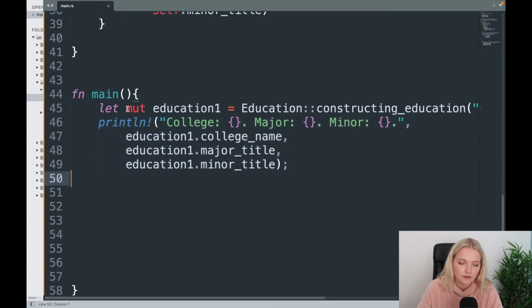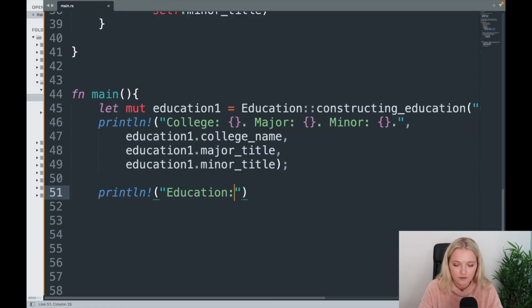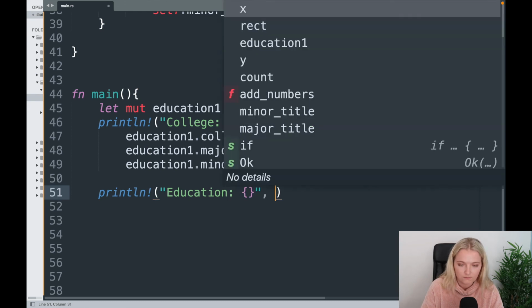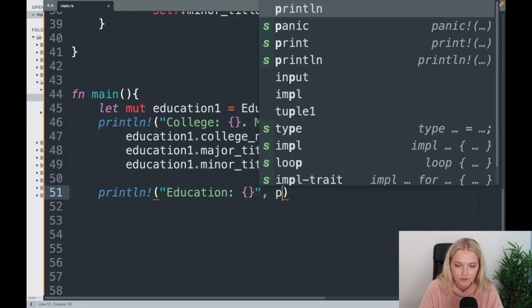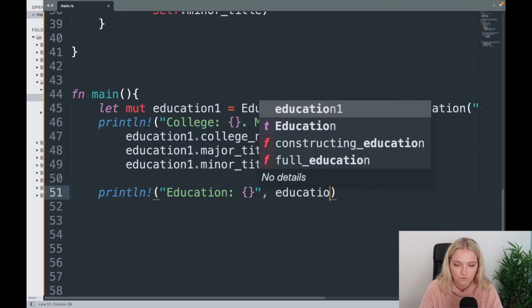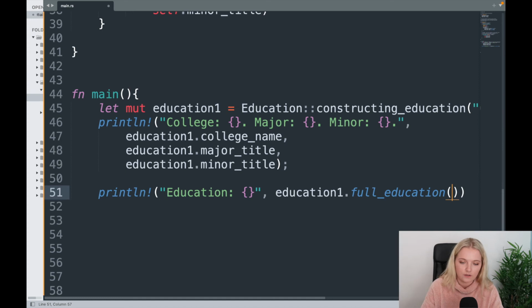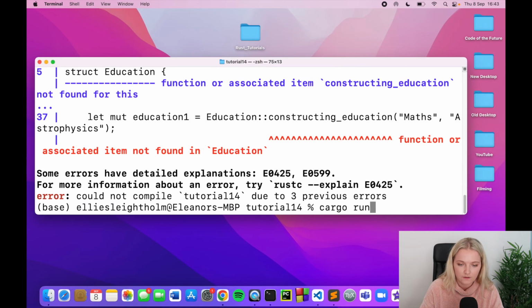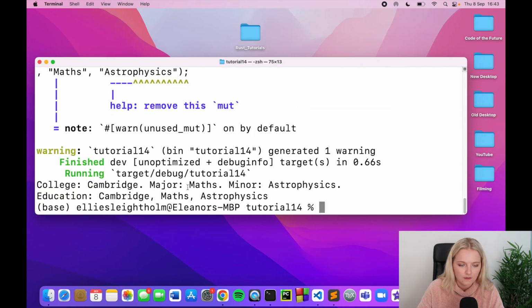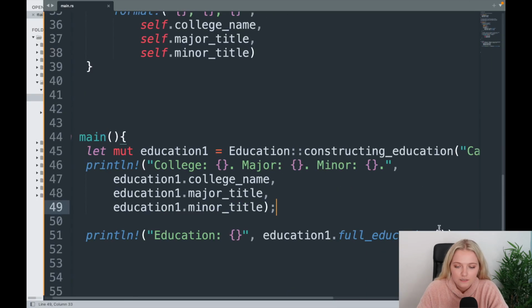We've taken a variable that's mutable, and all we'll do down here is say print line. We're going to say education 1 in curly brackets, and you're just going to put education 1 dot full education open brackets. So now if I was to print this, cargo run, there we go. We have Cambridge Maths Astrophysics. So this here is a very simplified version of this.